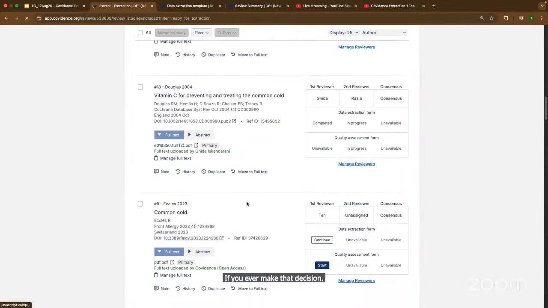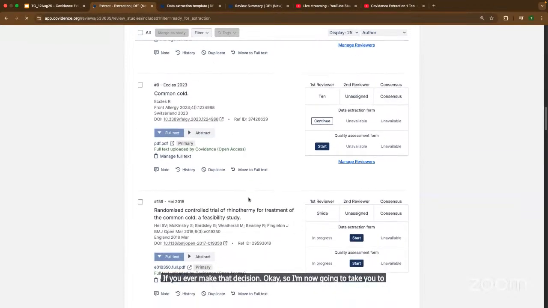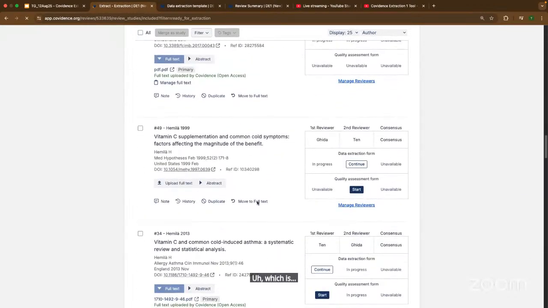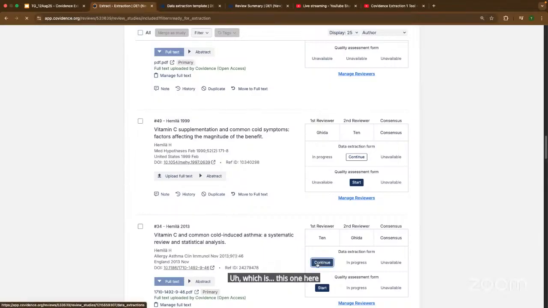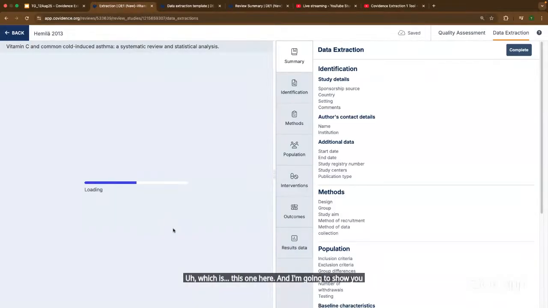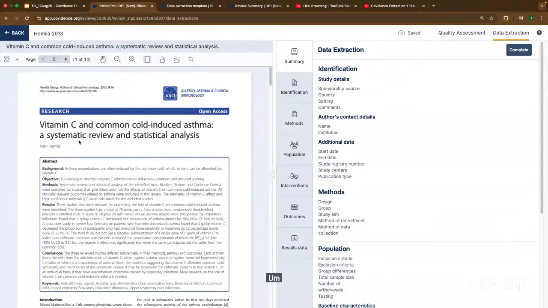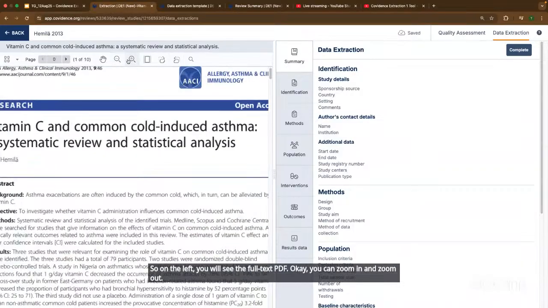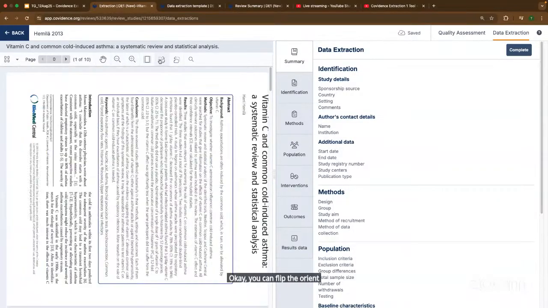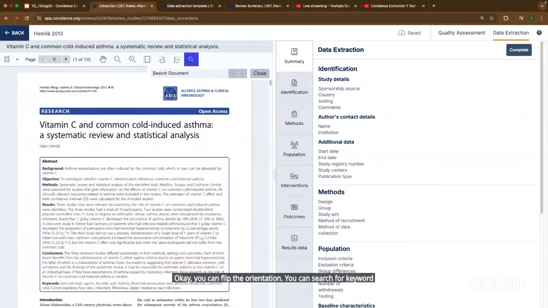Okay, so I'm now going to take you to a review, which is this one here. And I'm going to show you what it looks like. And in this case, I am reviewer one. I'm the first reviewer. So on the left, you will see the full text PDF. Okay, you can zoom in and zoom out. Okay, you can flip the orientation. You can search for keywords as well. And you can also copy and paste directly from the PDF into the extraction form.